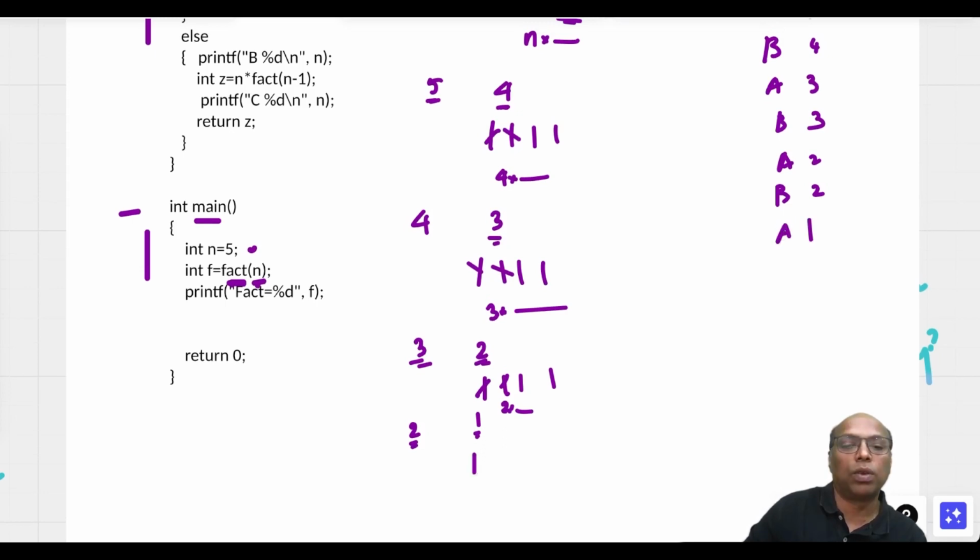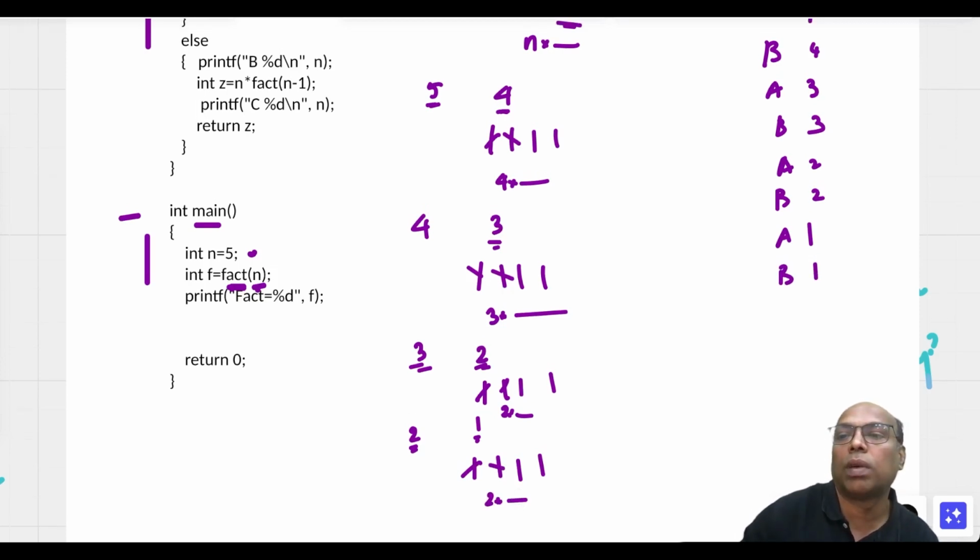I passed here A and 1. I need to execute 4 statements. Why did I come to the else part? First statement, what's the first statement? B and 1. N into fact of N minus 1. N is 2 into fact of... sorry, I wrote here by mistake. Yeah, I called this function with 2. Yeah, 2, 1 and pass.